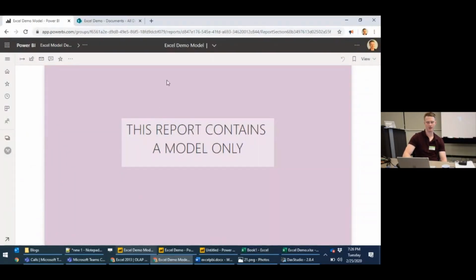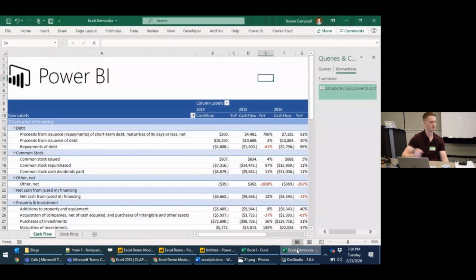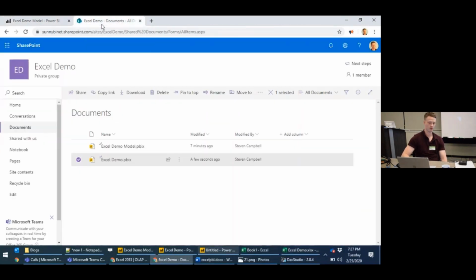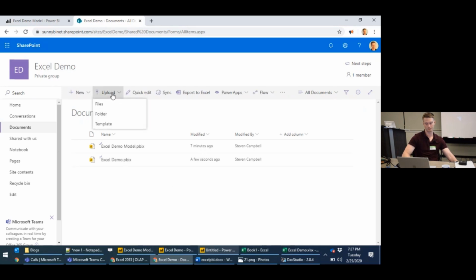So just as a couple of tips now. I've created my Excel report. This is good. Again, what I would do is I would probably have these off in folders, however you use SharePoint document libraries. I'm going to upload this to my SharePoint site.